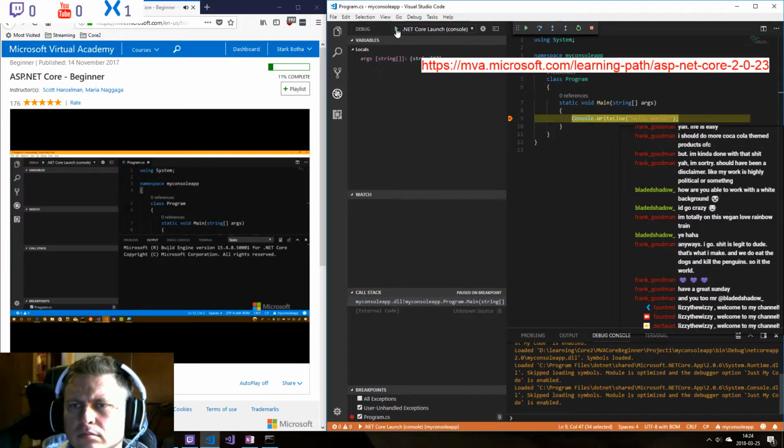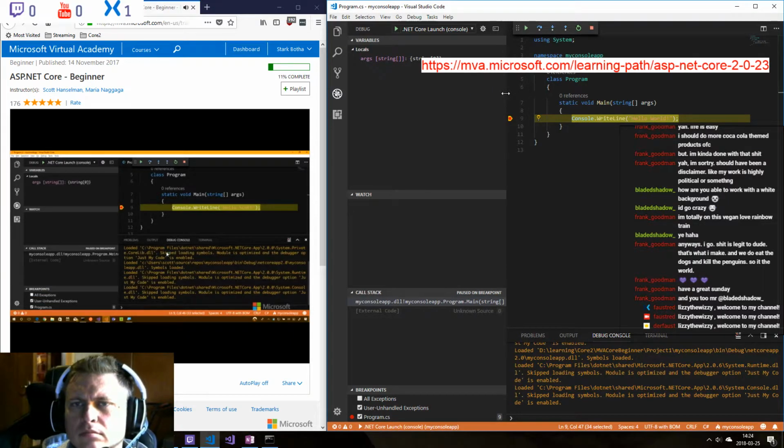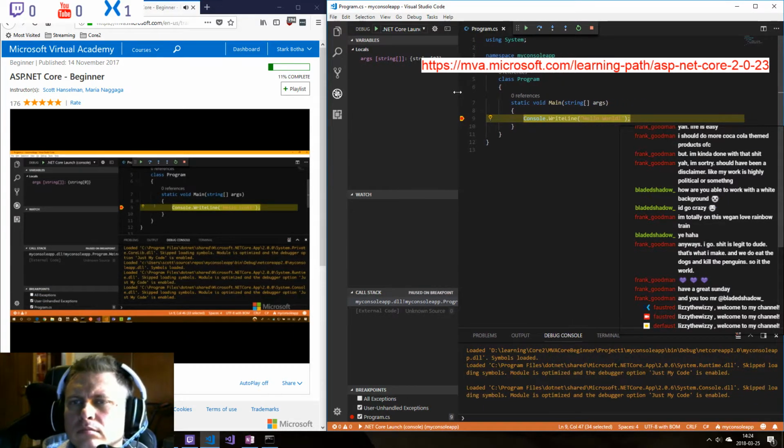And then it's going to go and build it. And it's thinking, and it's thinking. And there you go. So now we have stopped the application before we said hello world. We're just sitting right here. And I can hover over different variables. I can see if there's any local variables.